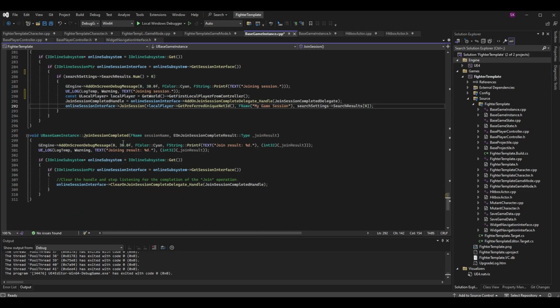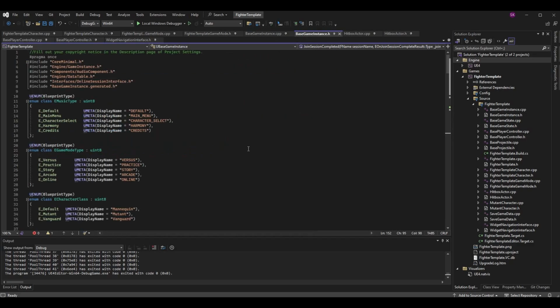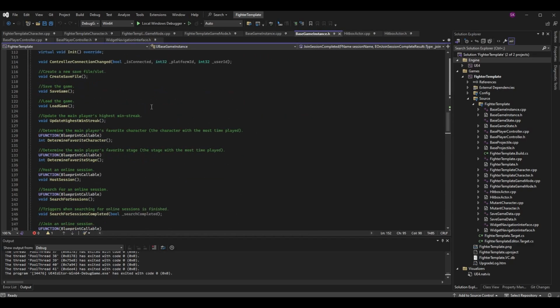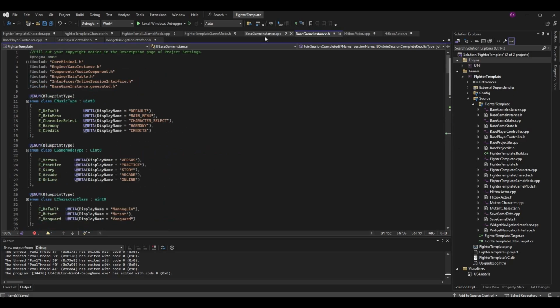Now we can scroll down and create the join session completed function. So to make it, we add void uBaseGame instance : join session completed, and the parameters are fname, and I called it session name, and then e on join session complete result : type, and I've called this one join result. And one quick thing in here, I should have added session name with this little underscore because that's usually what I do. Just forgot that one, so I'm cleaning that up.